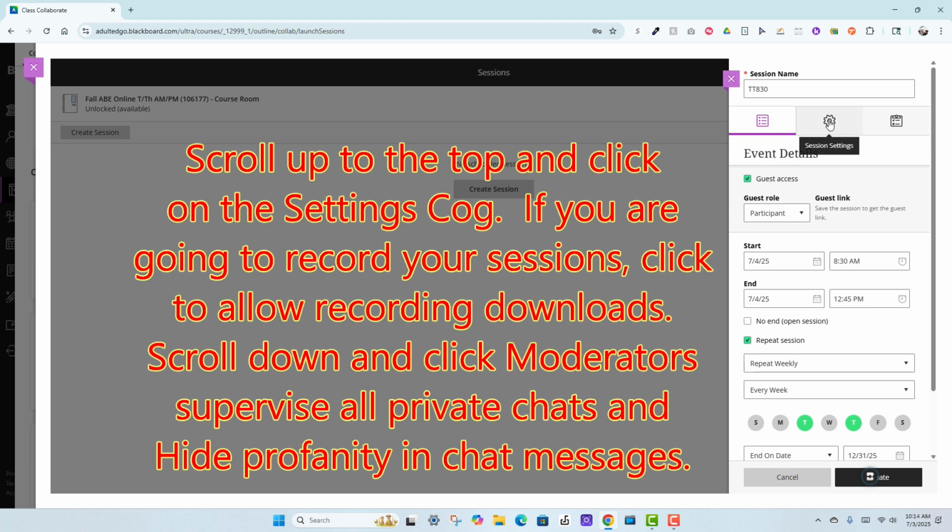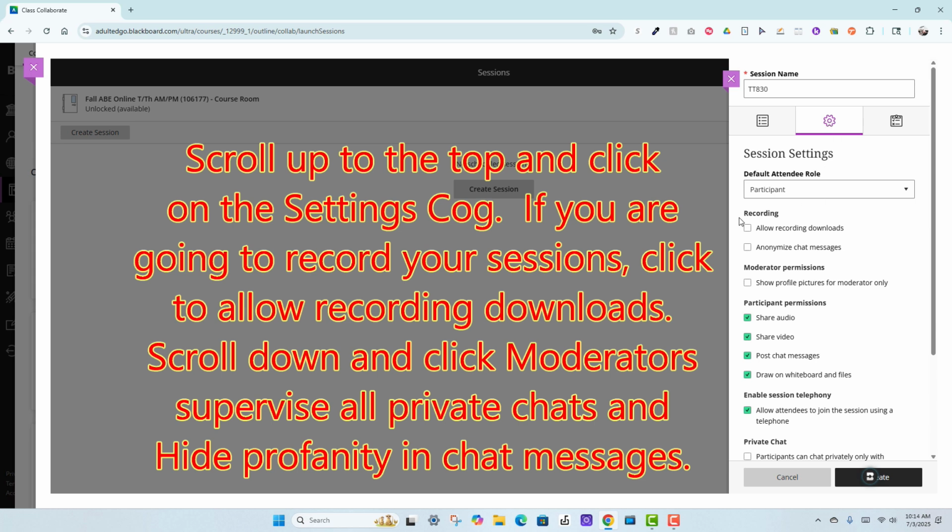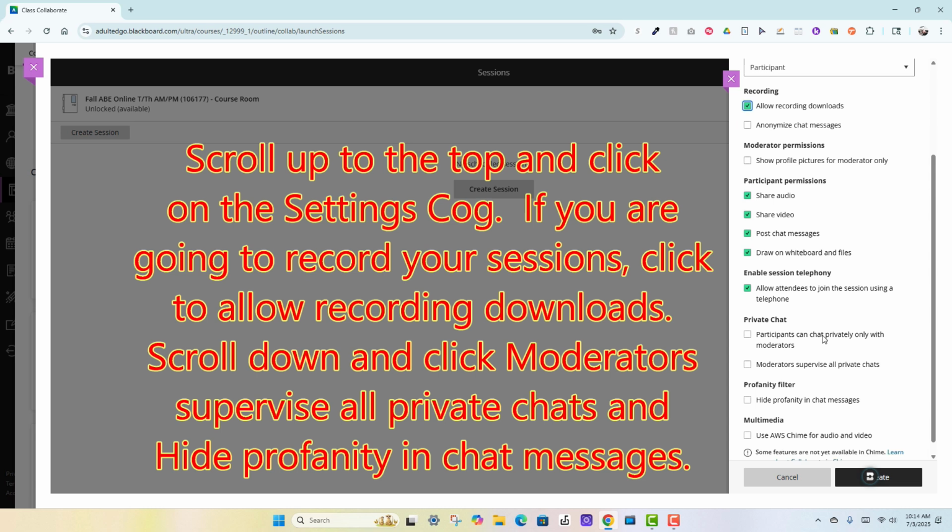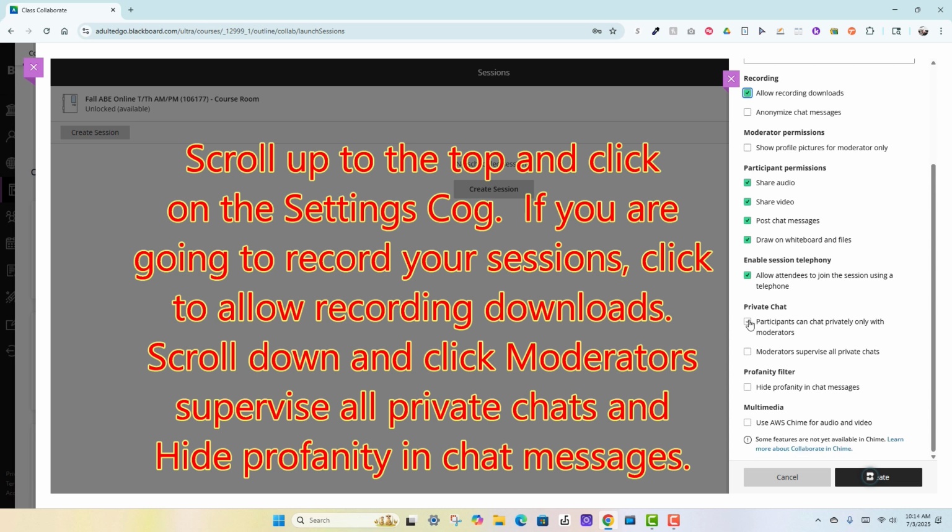Scroll to the top of the side menu and click on the Settings cog. There are several settings you may want to select. First, if you plan to record any of your sessions, you will need to click Allow Recording Downloads. Next, it is strongly suggested that you choose Moderators supervise all private chats, as you want to be able to see what is typed when students private chat each other.